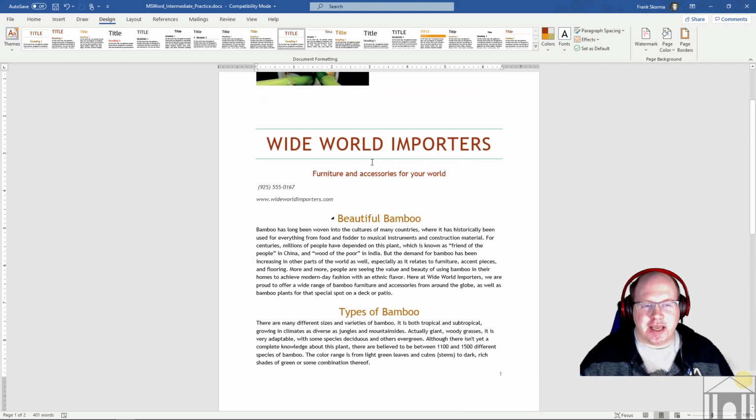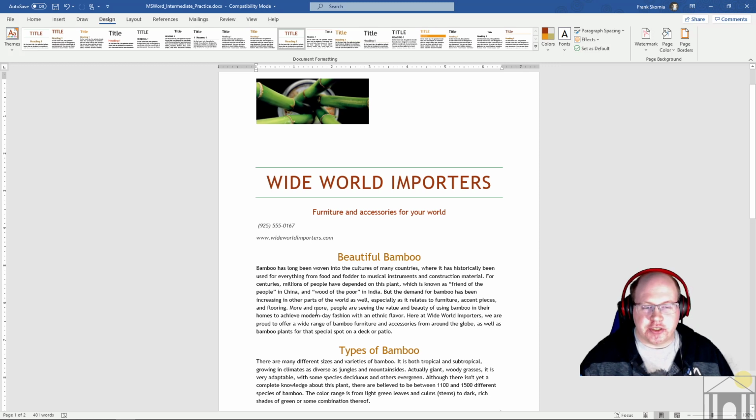So styles allow you to organize your document by the type of text that it is, and then you can change the design really easily. Or styles, not themes. Themes change the styles.